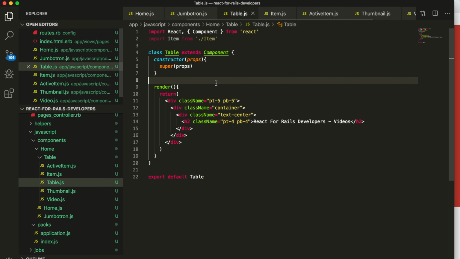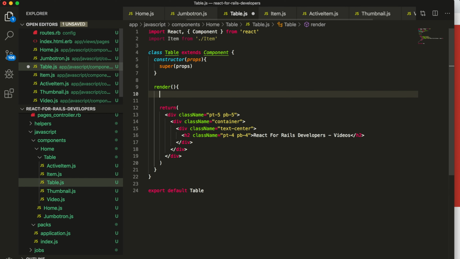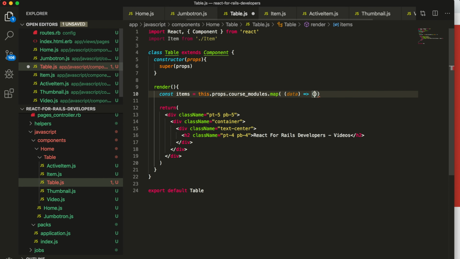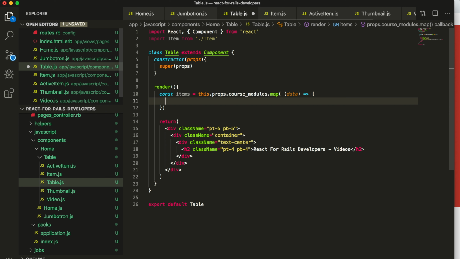And now, inside of our render method, we can create a new variable. We can call this const items. Basically, we want to take our course modules, which we can now access as this.props.courseModules inside of our table. For each item in our array, we want to map over that. For each item as data, we're going to create an arrow function. We basically want to take each item and create a new instance of our item component for the data from each object in that array.